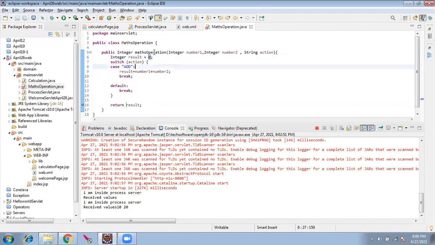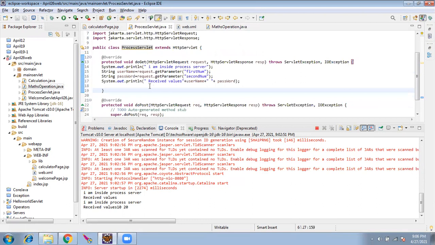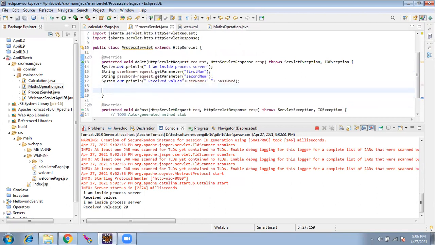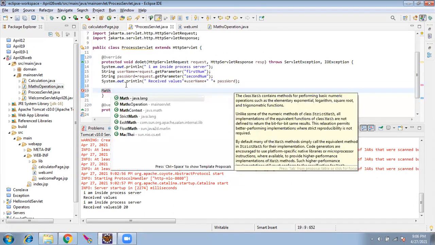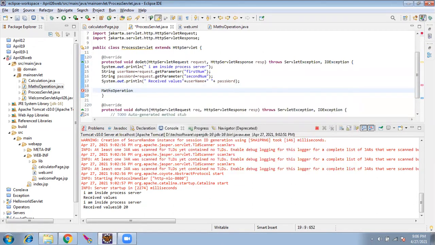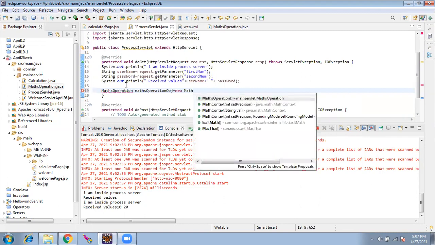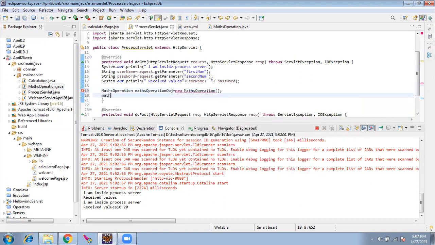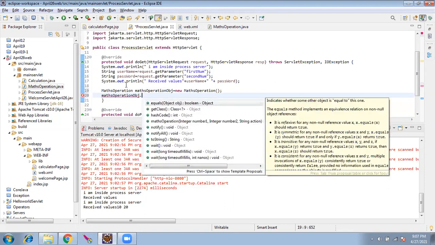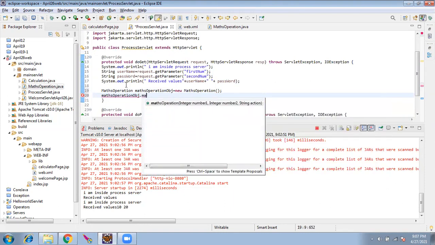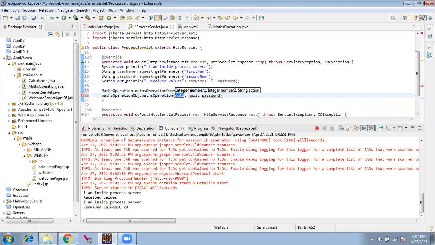It's safe. Now we created one class. We have a method, and we have to call this class from the servlet. This is Java code. So MaxOperation object equal to new MaxOperation. Now we'll call the MaxOperation object dot MaxOperation. Three parameters we have to pass. We received the parameters here.